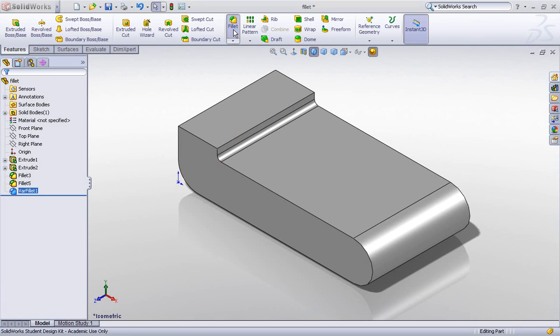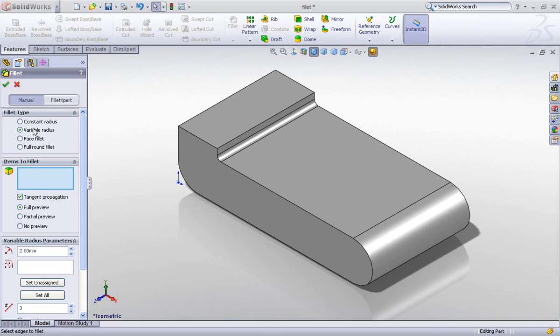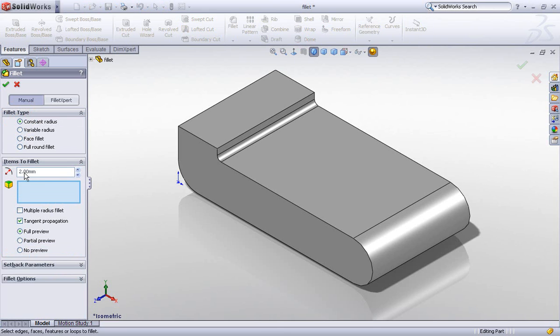Now lastly, I'm going to use the constant radius fillet. Constant radius is probably the simplest to use, because all it asks you for is the radius that you want to fillet at, which I'm going to keep at 2mm, and you can select either the edges, faces, features or loops that you want to fillet.